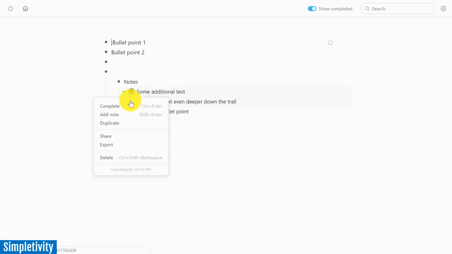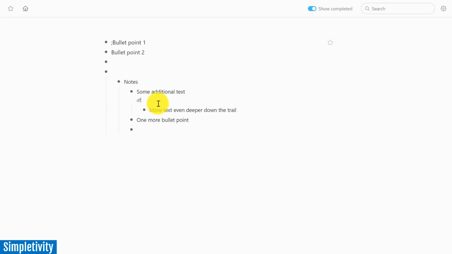What else do we have here? Share. Okay, duplicate I think is pretty straightforward. Adding a note is just going to add another space down below. Oh, it didn't add a bullet point that time. So I guess adding some further text or further information below that note.